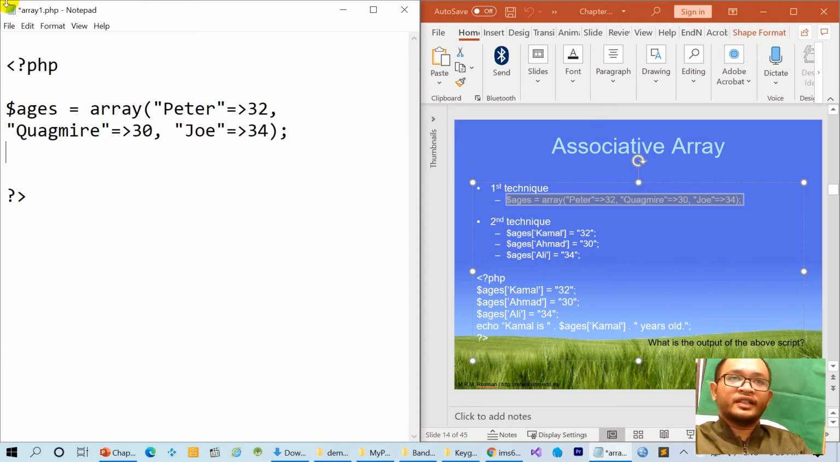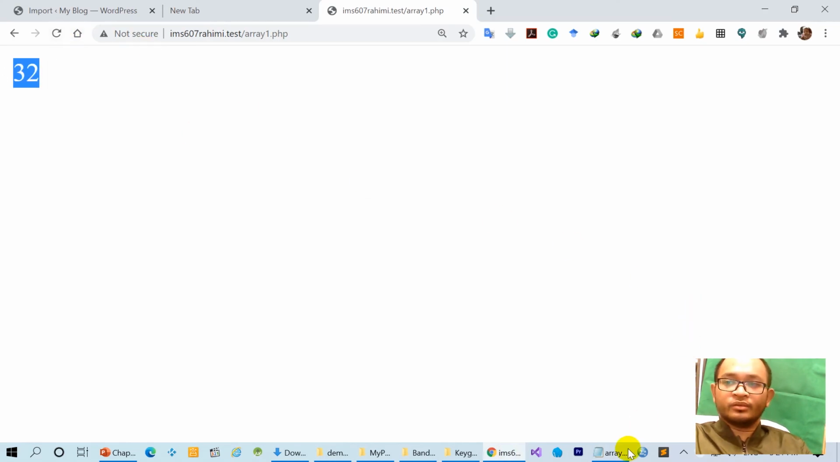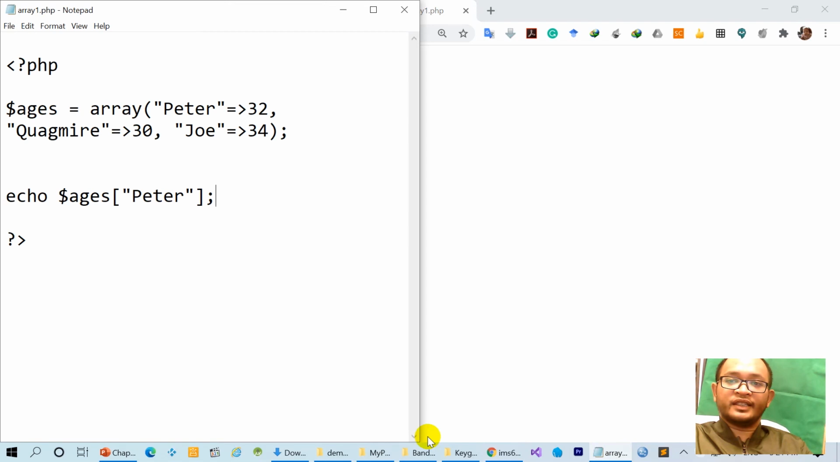Okay, so age, array equal, Peter, equal to 32. So this is the value, and this is the name. Whenever you want to display the data, you just put echo age and then Peter, and you save and look at the output. It will be 32. So this is an associative array.